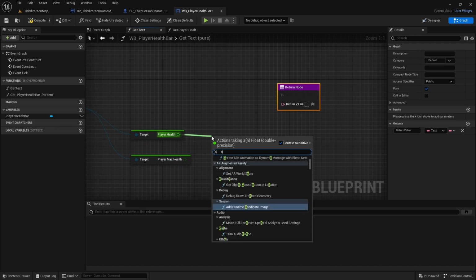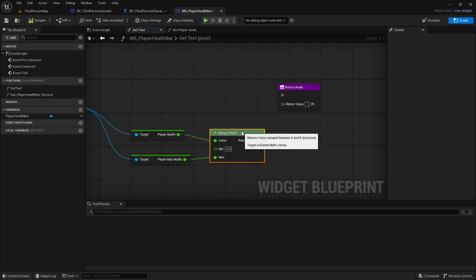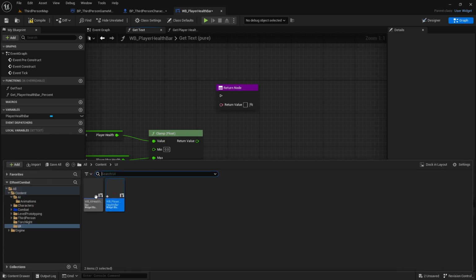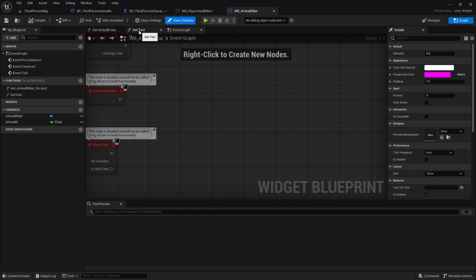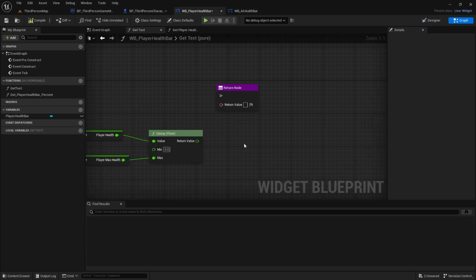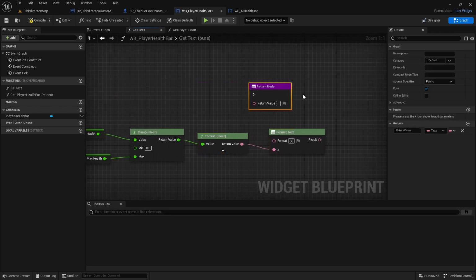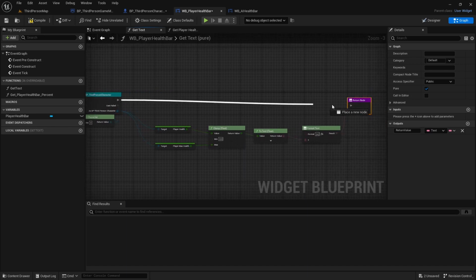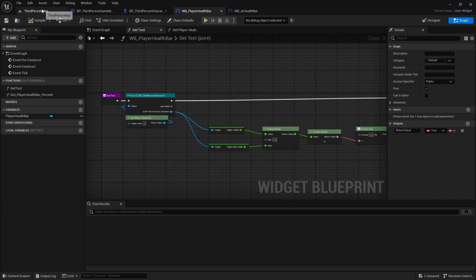Except this one we're going to clamp float, and connect our player max health to the bottom of the float. Clamp float. And then we can actually open up our AI health bar, go to the graph on that one, get text, copy our text format, and we can paste that in right after our clamp float. Connect our clamp float, connect our return to the return node, and connect our executes. All right.